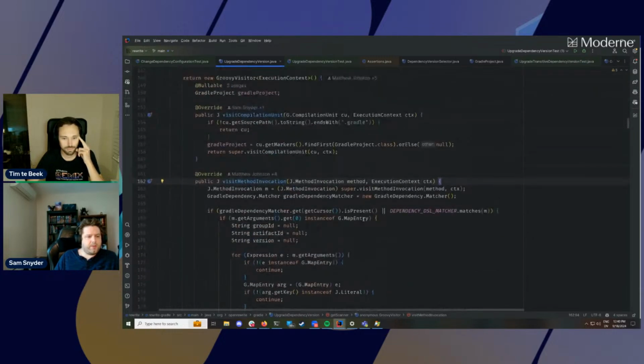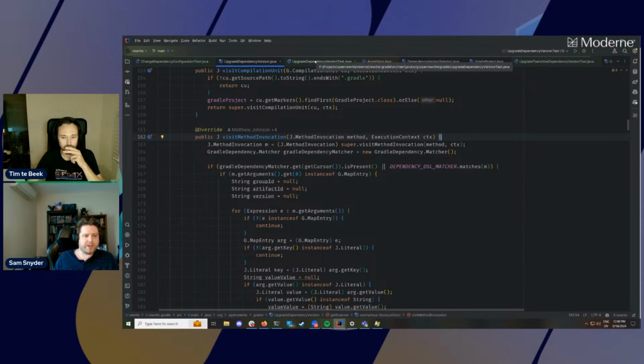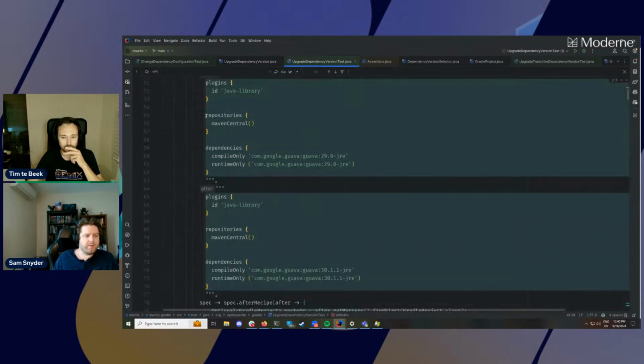So let's see. And so then in the implementation of a recipe which manipulates Gradle files, particularly Gradle dependencies, most things in a Groovy script are method invocations. I mean, obviously, an if statement isn't a method invocation, but repositories is a method invocation. Maven Central is a method invocation. Dependencies is a method invocation. Compile only, these are all method invocations.